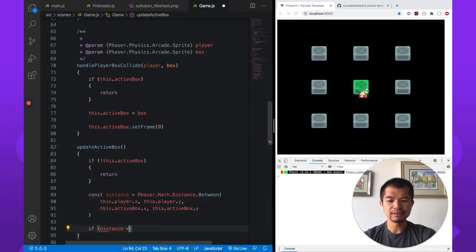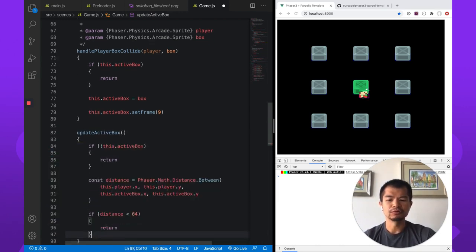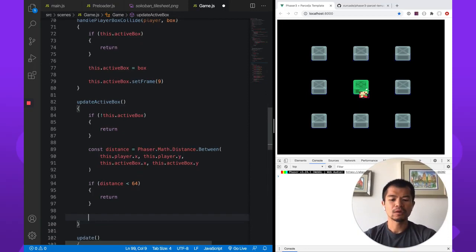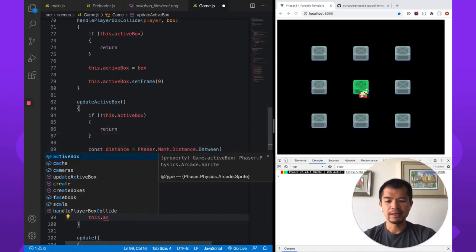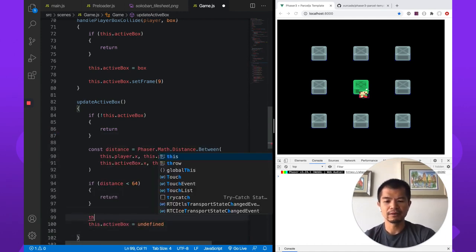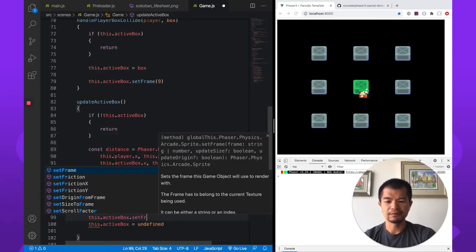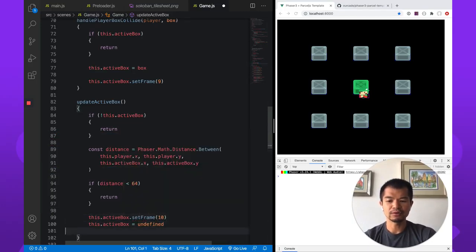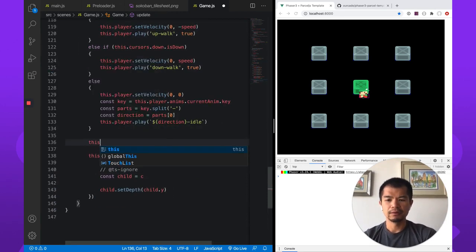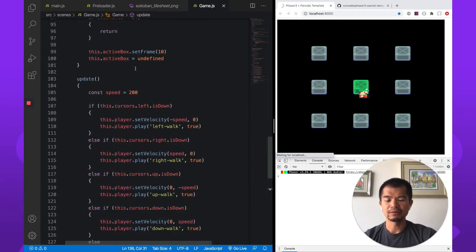Now, if the distance is less than, let's say 64, we're going to do nothing because it's still close enough to be considered an active box. But if it is 64 or greater, what we're going to say is this.activeBox is now undefined. So we no longer have an active box. And before we do that, we're going to set our active box, the frame, back to 10. So back to the silver image. And the last thing, let's call it here, this.updateActiveBox.